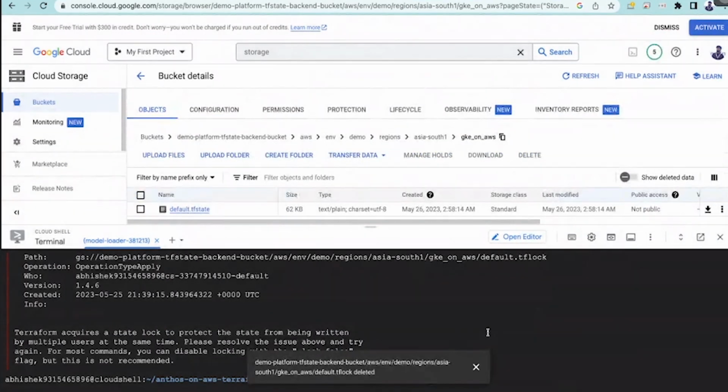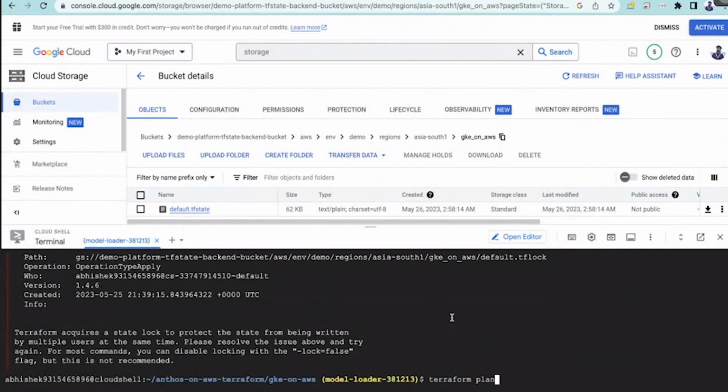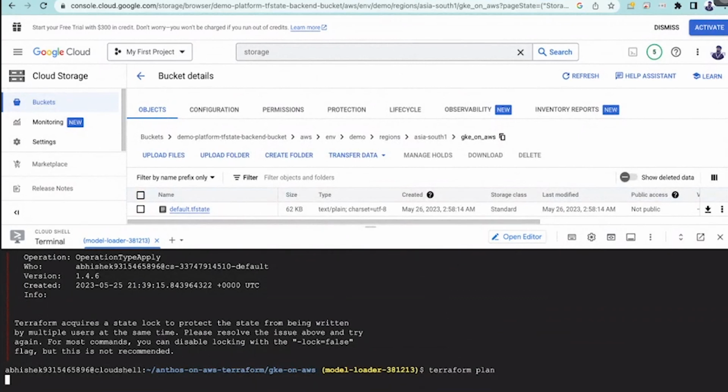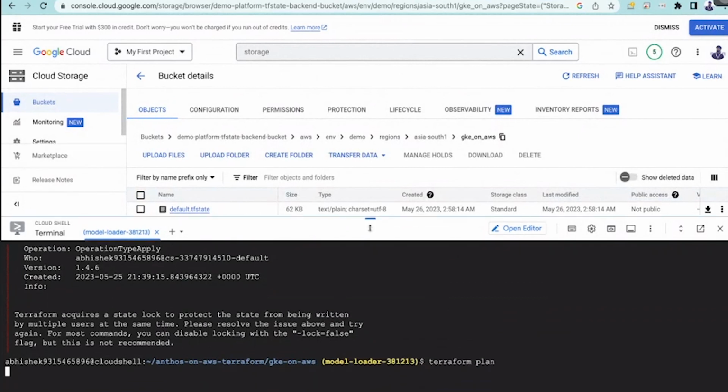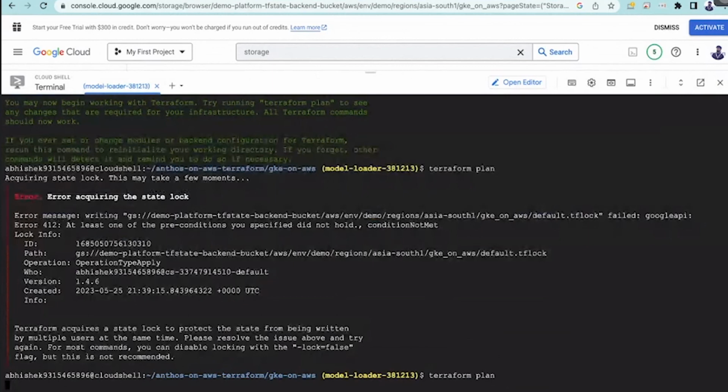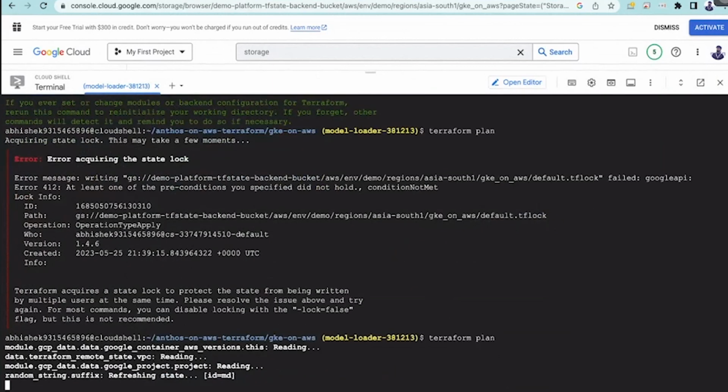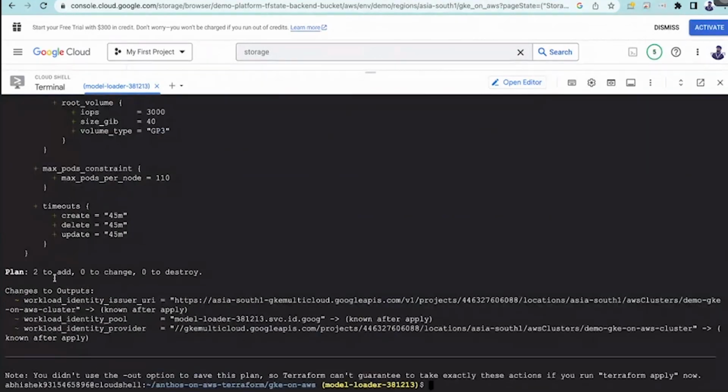So this is done. Most probably, fingers crossed, I can execute now. This is running. Let's see. Yeah, this is working fine now. Okay, so two things it is going to add. Let's see why.